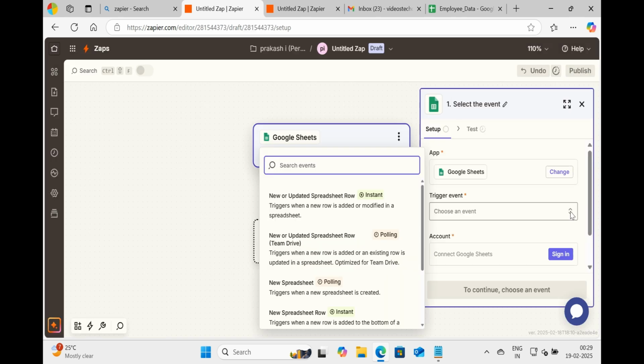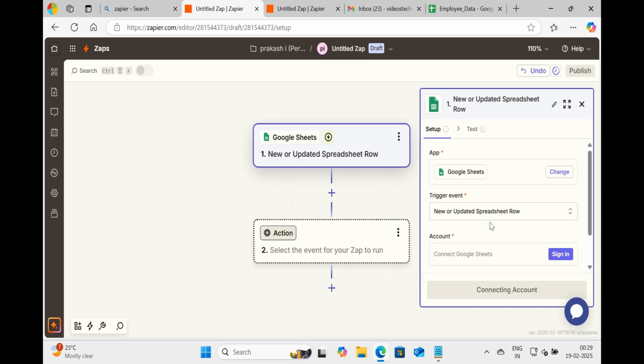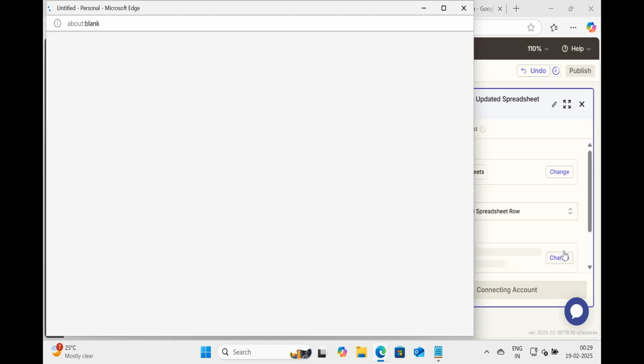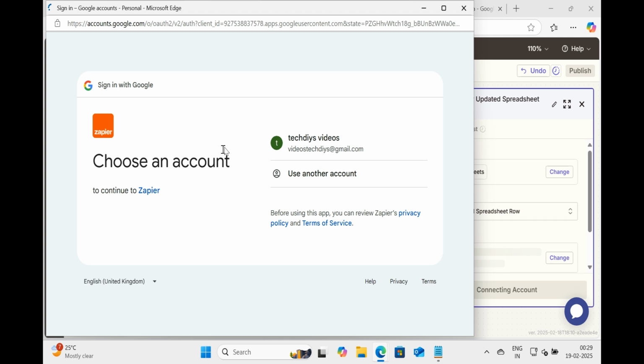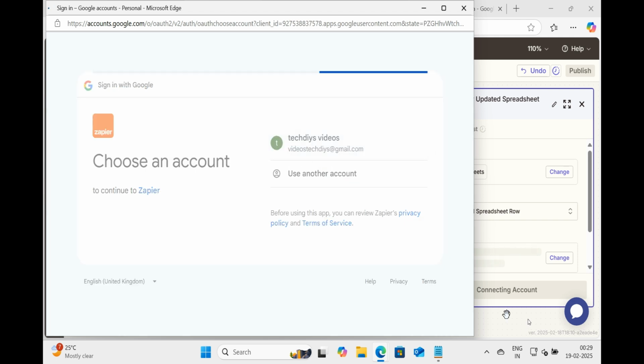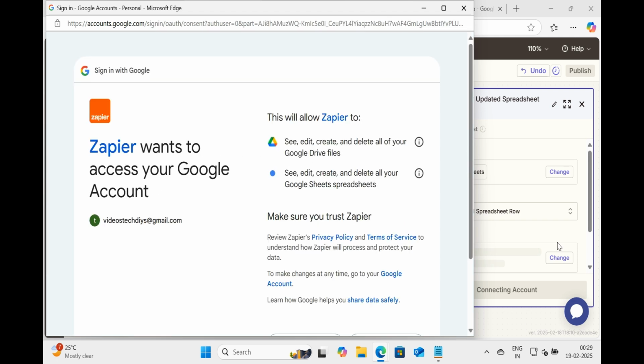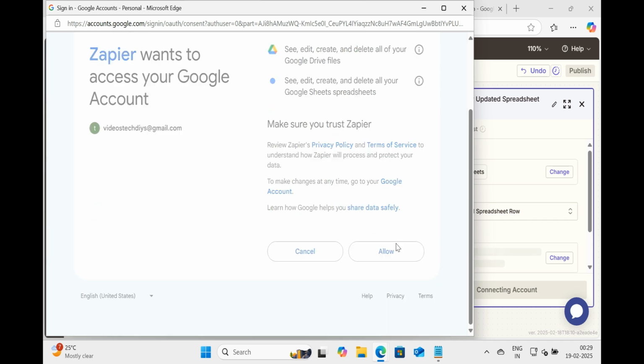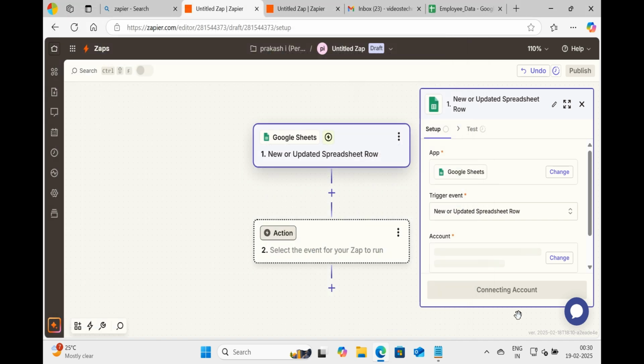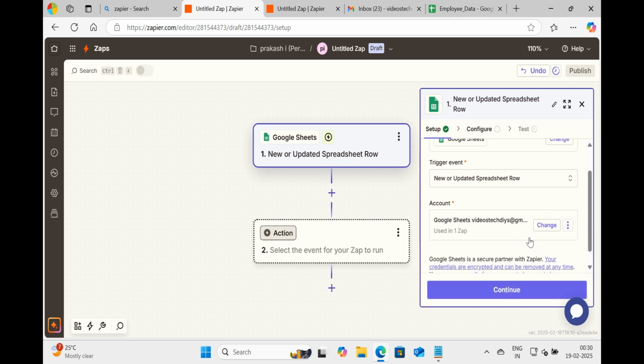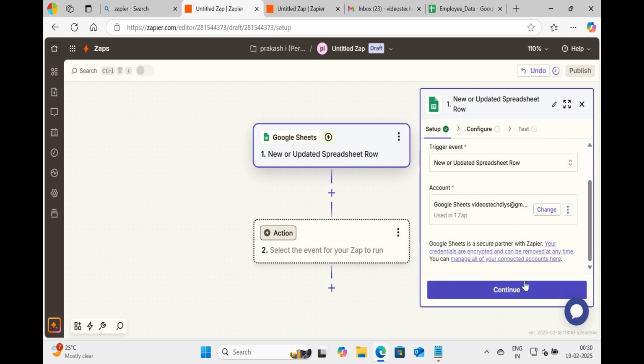It will ask what the trigger event is. So let's say new or updated spreadsheet row. So if someone updates a spreadsheet row or creates a new row, then it will be triggered. Then you have to specify which Google account. So let me specify mine. Okay, just give allow. Then you have to go to the second page, that is configure.